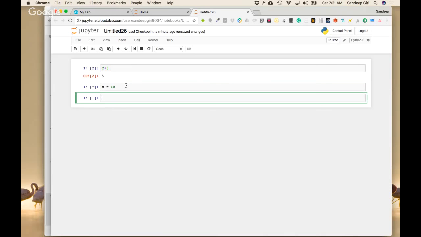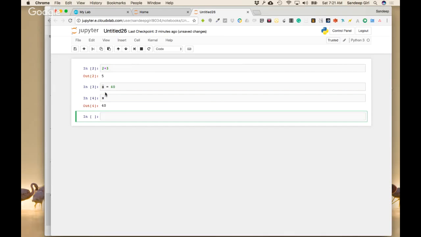If you say X equals 40, you can see I've assigned 40 to X. X is just another variable. I hope this is not too difficult. And you can say X, and it'll print the value of X as 40. So now you have another calculator to use, that is Jupyter here.